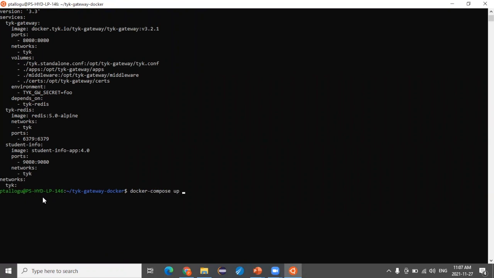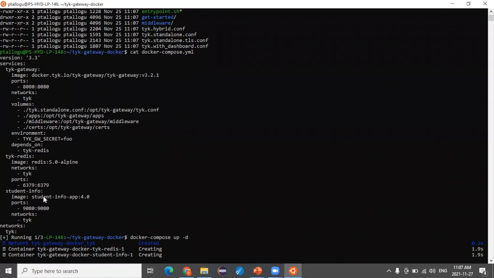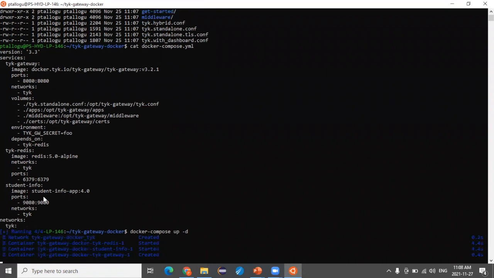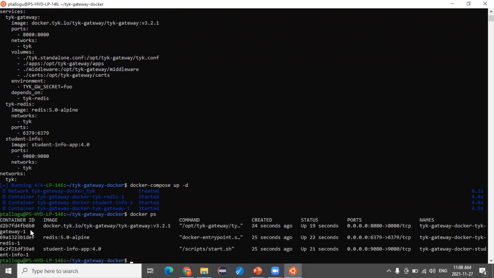up, and I want it on the detached mode, so I'm going to use -d. As you can see, the network is created, and then the containers, based on the dependency, the sequence is set for Redis to come up first. Then there is student info and a gateway that can come up in any order, because there's no dependencies for student info definitely. So how do I check? I'll go ahead and do a Docker PS and see that all three containers are actually running. Great.